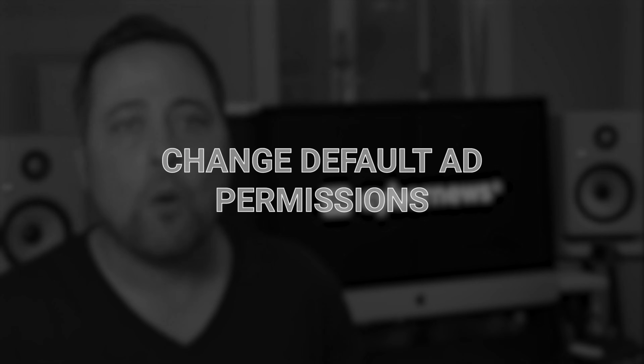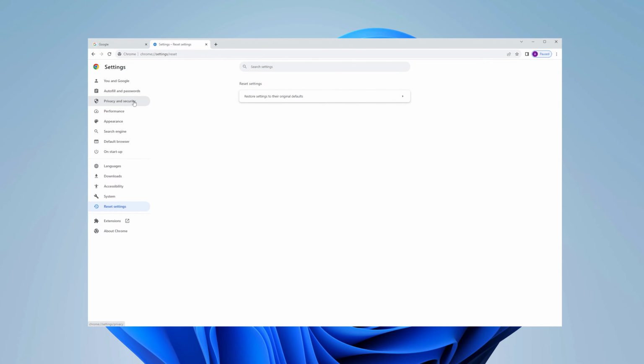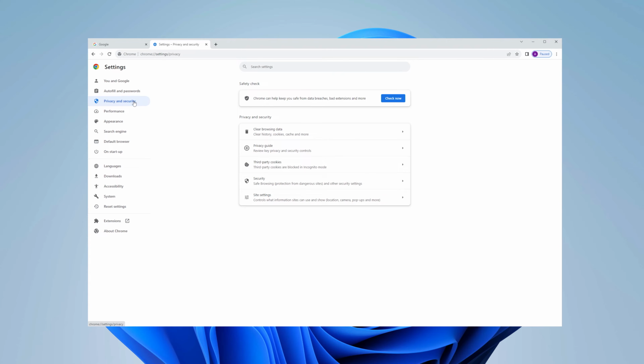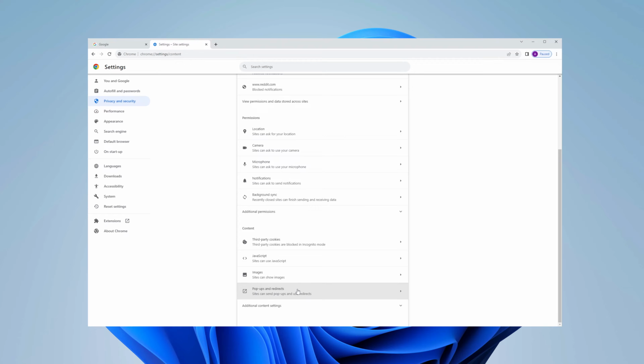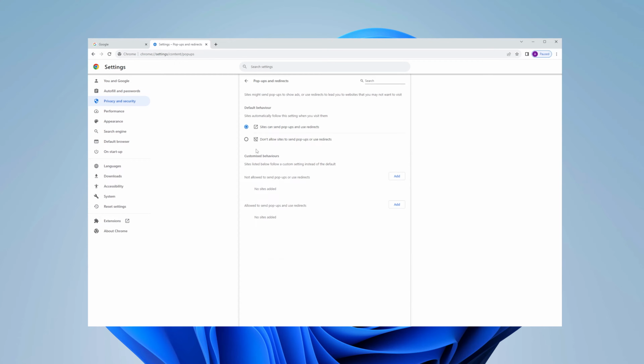Alright, the next step is to change default ads permissions. Once again, go to the Chrome settings, find Privacy and Security, and select Site Settings. Then click on Pop-ups and Redirects, and select Don't allow sites to send pop-ups and use redirects right here.